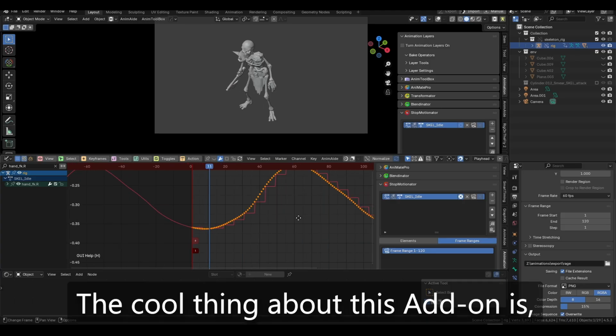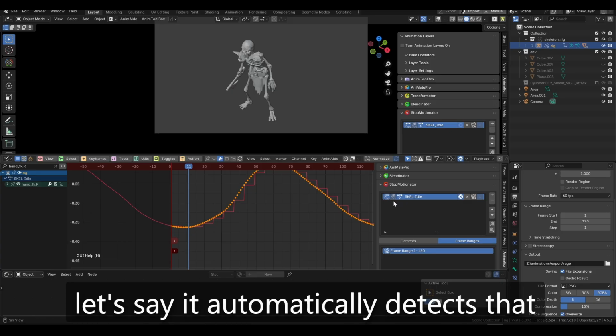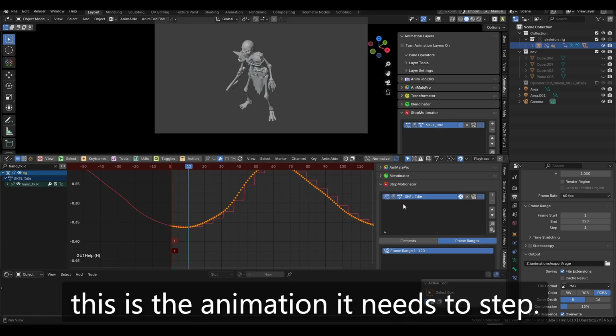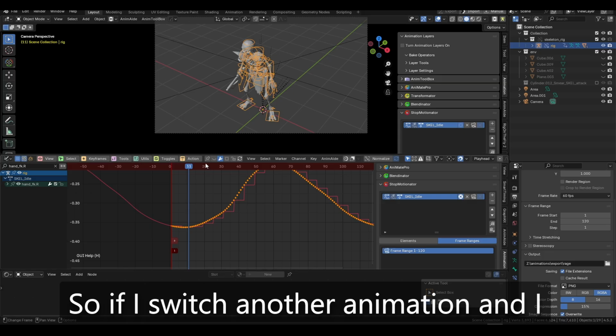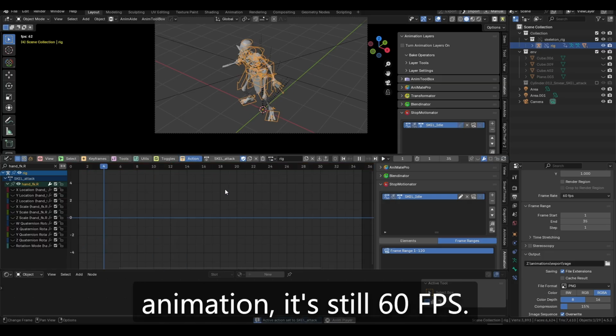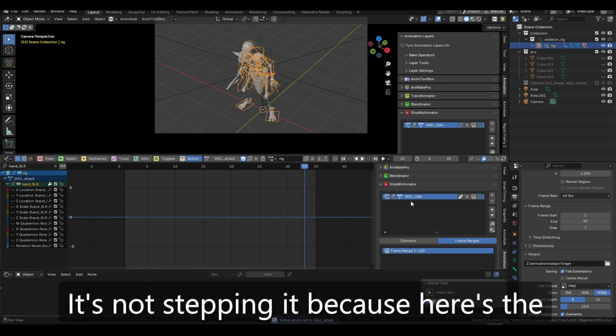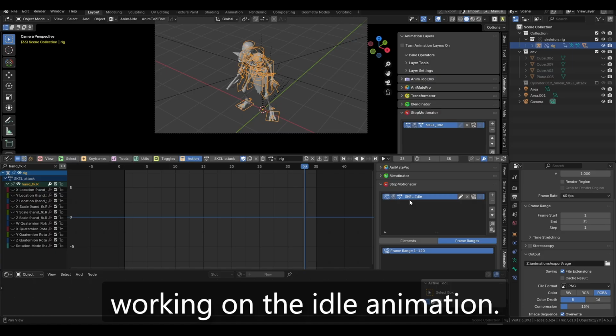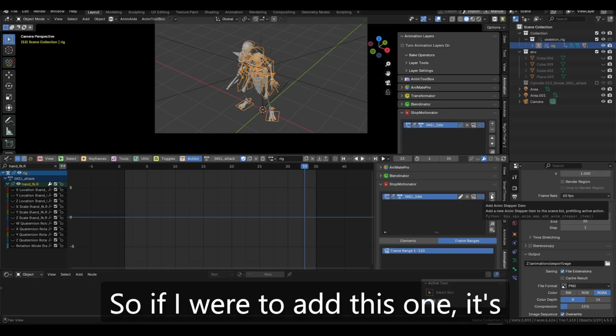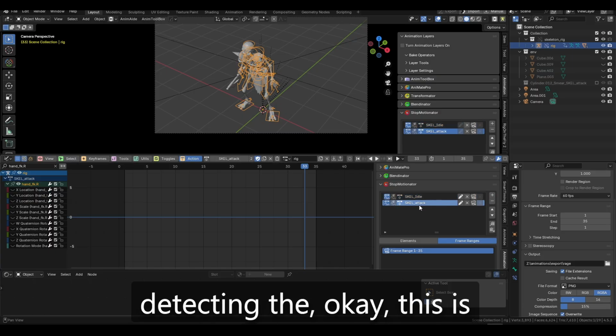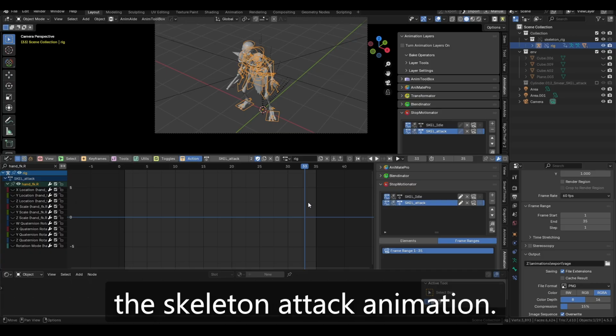Here's the thing though. The cool thing about this add-on is that it automatically detects which animation it needs to step. So if I switch to another animation, let's say an attack animation, it's still 60 FPS. It's not stepping it, because this modifier is only working on the idle animation. So if I were to add this one, it's detecting that, okay, this is the skeleton attack animation.